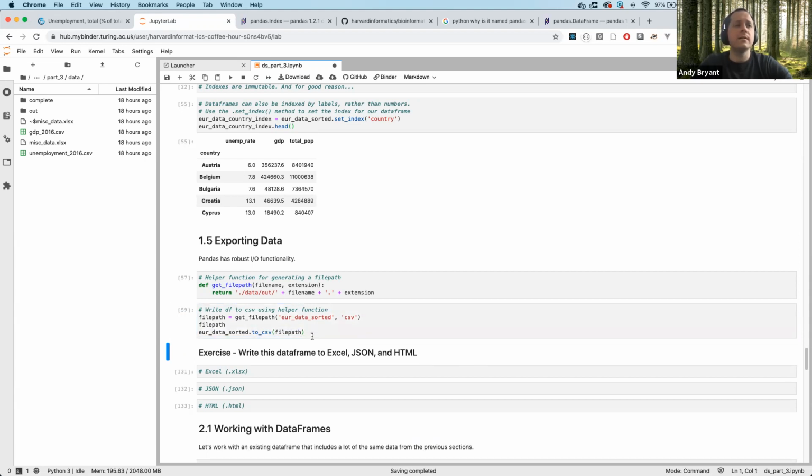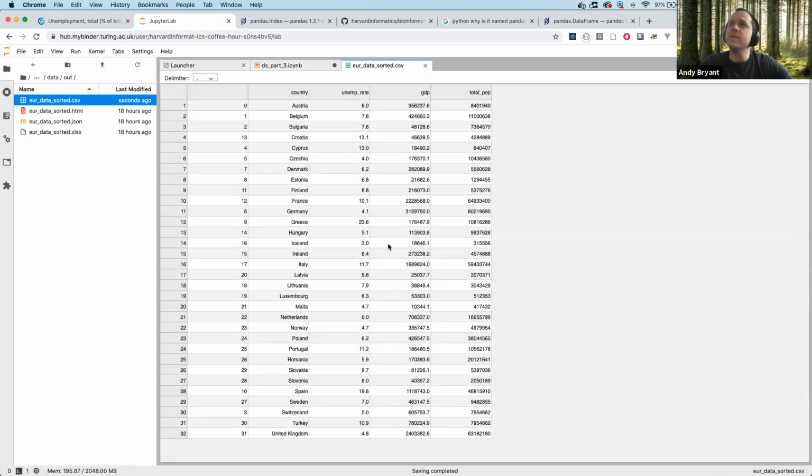So if you run that and you open up your out folder, you'll see that you now have a CSV file. You might already have these files here, depending on if you've run this before or if they were part of the cache initially, but you can see that when you do run it, you will get a last modified update of seconds ago. So now we have it, and this is pretty cool, right? We now have a CSV file.